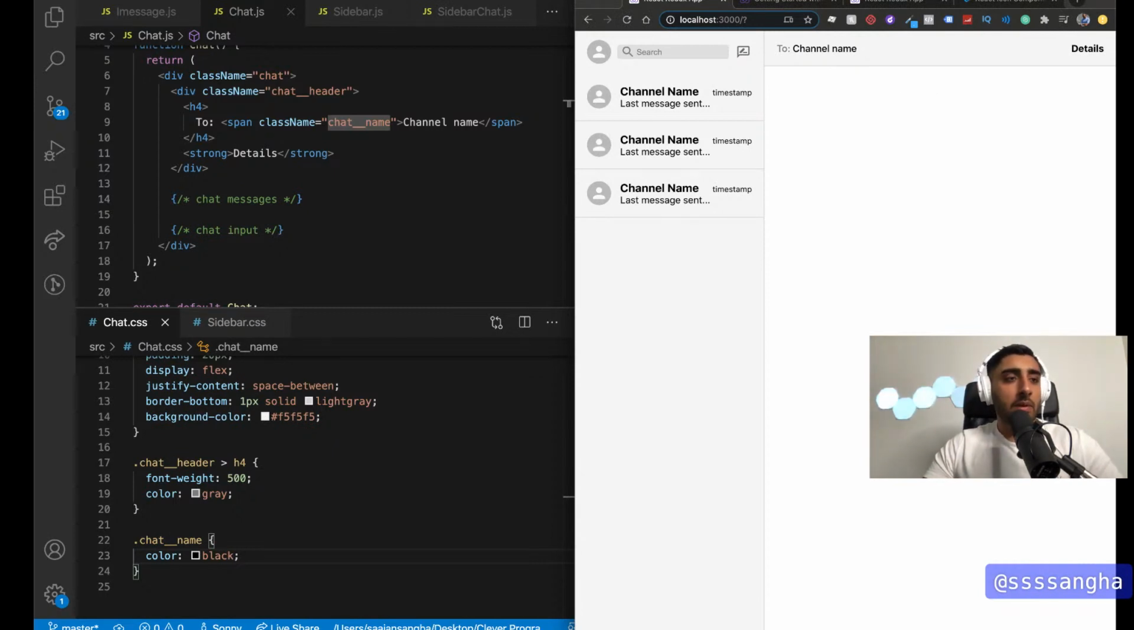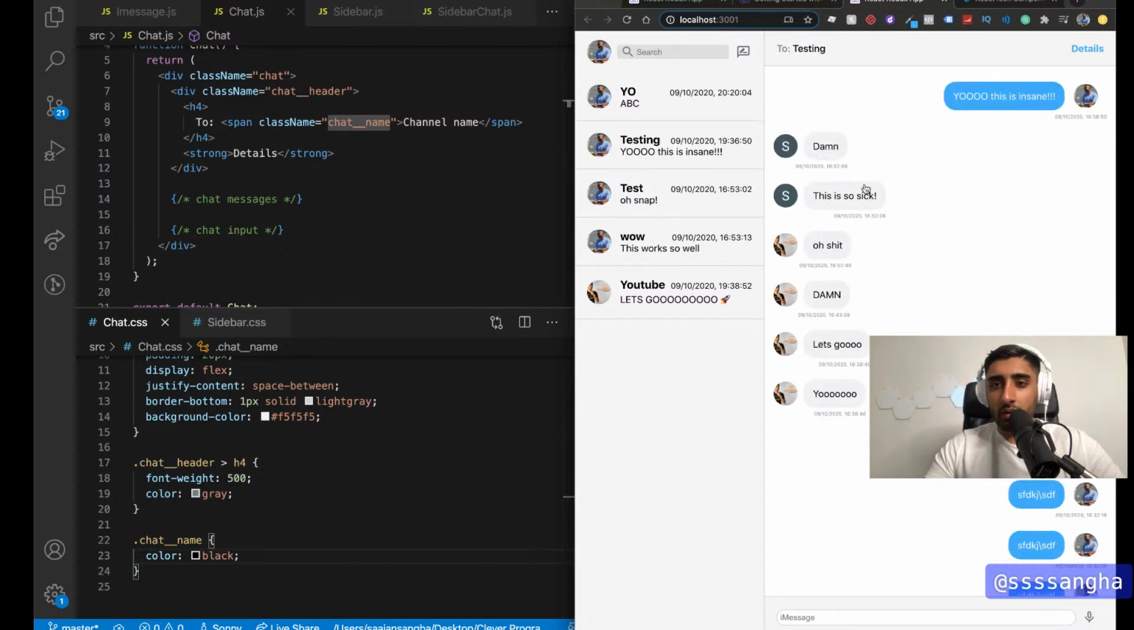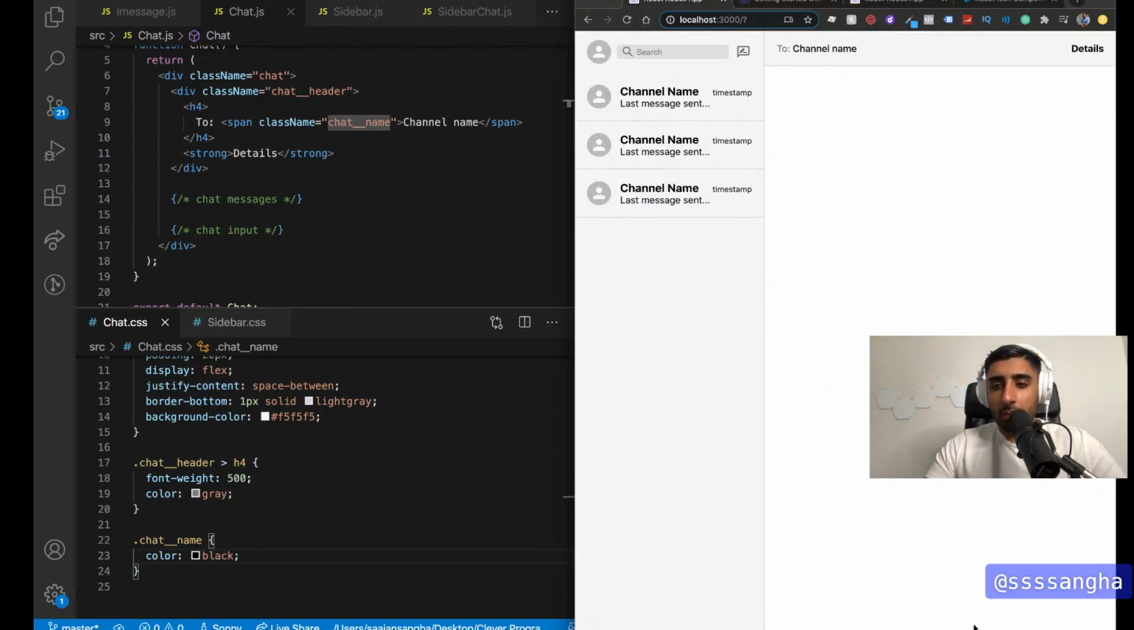Okay, so now we're going to build the chat messages section, right? So I'm actually going to leave this bit right here, the middle section, where we actually have the messages. I'm going to leave that till after, but right now I'm going to build the input section at the bottom. Okay, so I'm going to move myself a little bit and we're going to have the input section.